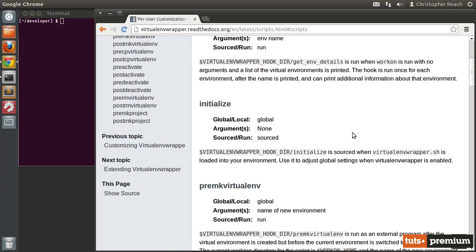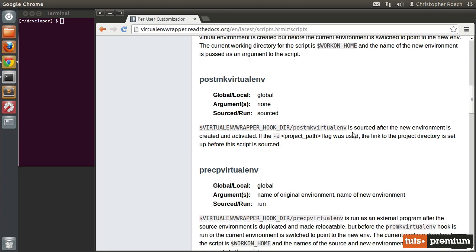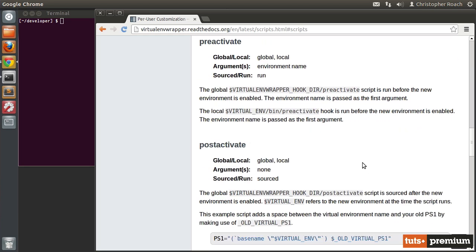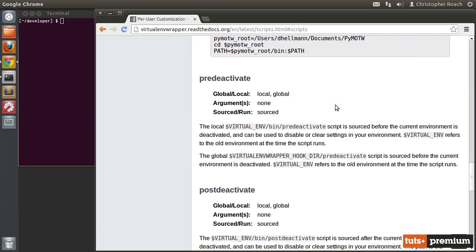And so we can scroll down through the list of all the different scripts that we have available to us and see several other places where we can hook into the virtualenvwrapper workflow. And we're just going to pick one of these and add a little bit of script ourselves just to see how things work.